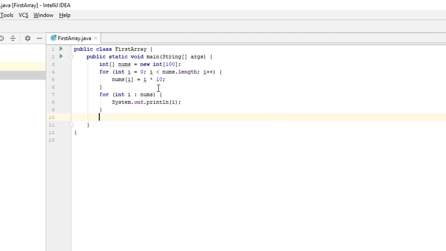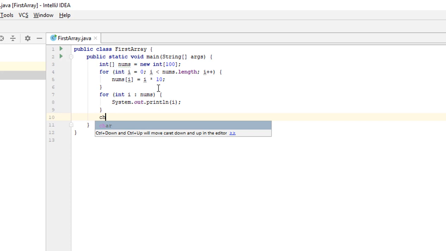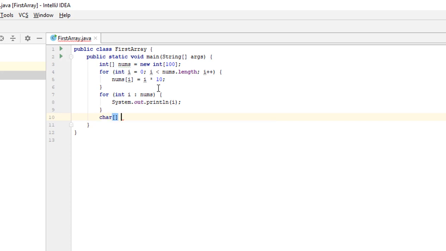There is one more thing to keep in mind. For example, our array will not be int, but char. Let's call it chars. Assign some elements. It doesn't matter how many. Now we'll print out all the elements using the for each loop.